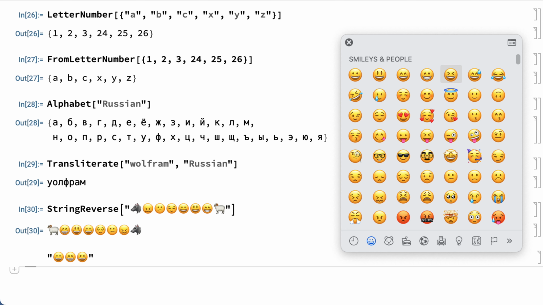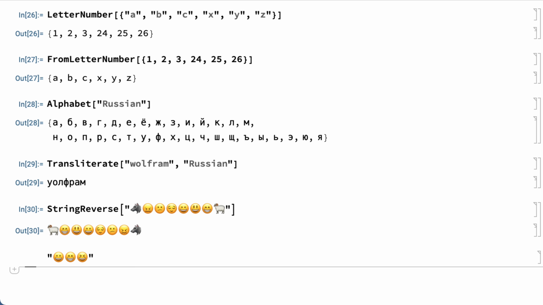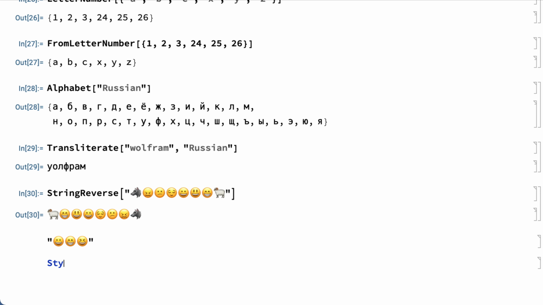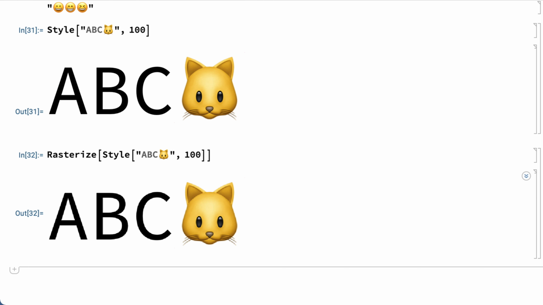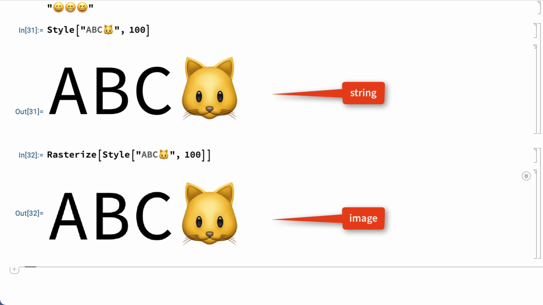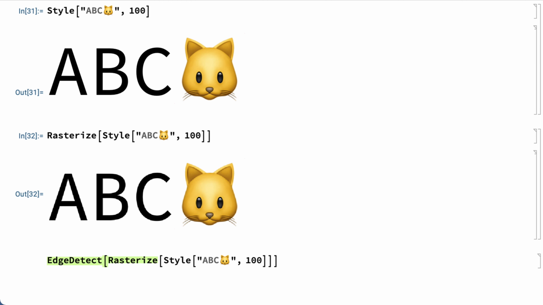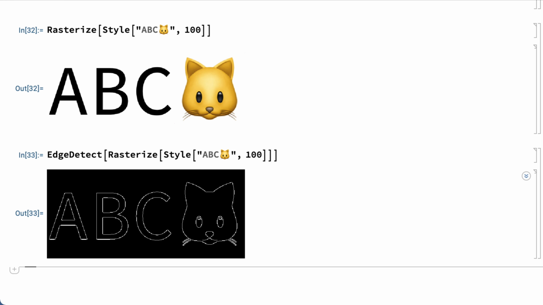It's also possible to turn strings into images using the rasterize function, which makes raster or bitmap images. For example, here is a string with letters and an emoji at size 100, and this uses the rasterize function to make that string into an image. Those last two outputs look very similar, of course, but the first output is a string while the second output is an image. The image can be manipulated using image processing functions. For example, this uses the edge detect function to find the edges in that image.